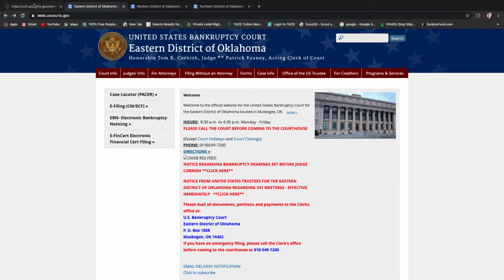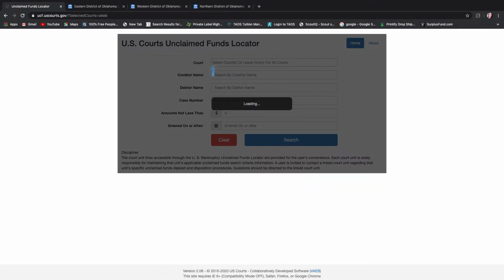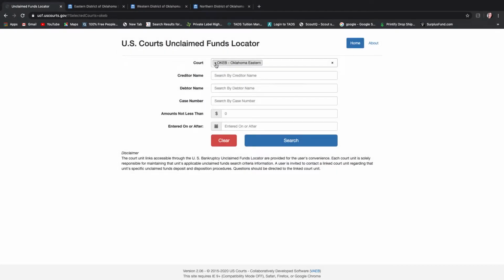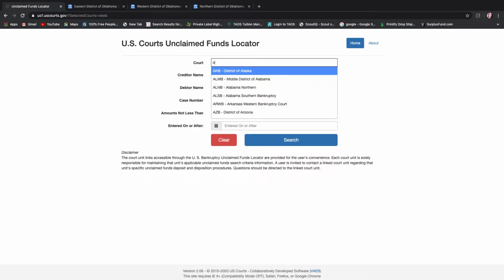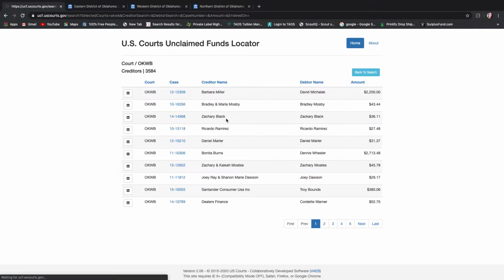So now we're going to go to the Western District, back to the funds locator. I want to see about how many unclaimed funds there are for that particular district. Okay, let's go to Western first. We click that, and this has about 3,500. So a lot more than 800 for the Eastern District, but not nearly as much as a larger state like California or New York or Texas.